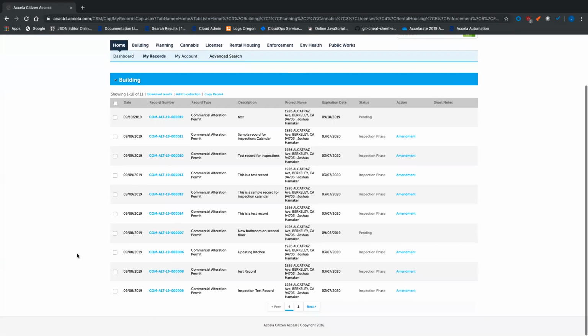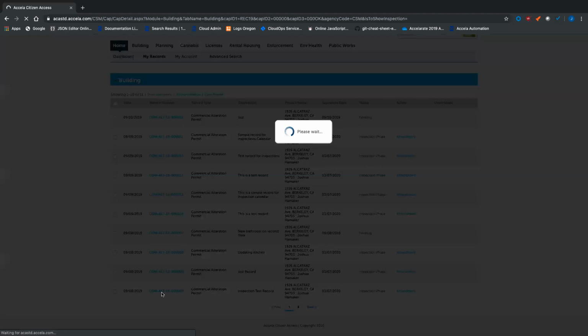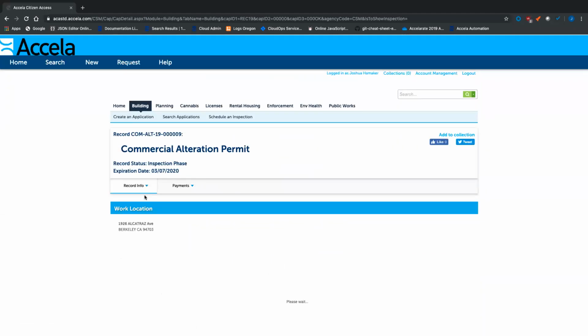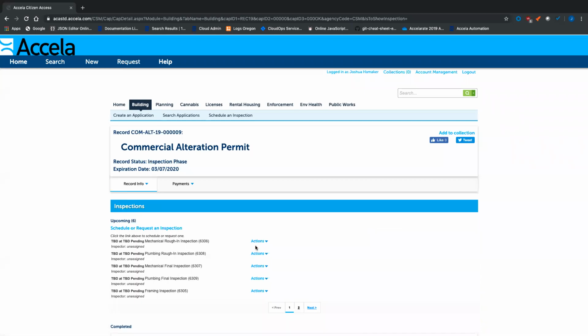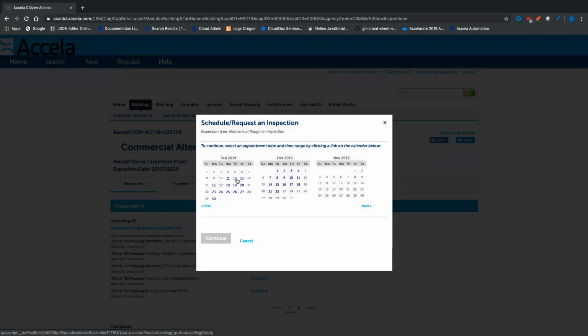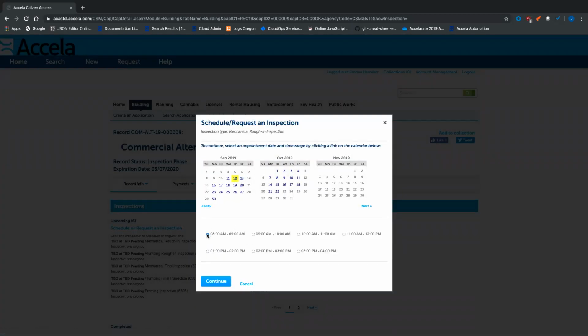And now if I go back to ACA, and unfortunately you have to go off the record and back onto it. It doesn't automatically resync when you click on that. So if I come back to here and do inspections, and then come into here and do schedule, and I click on the same day, now you can see that you can select the time slot. So that's some of the troubleshooting things.